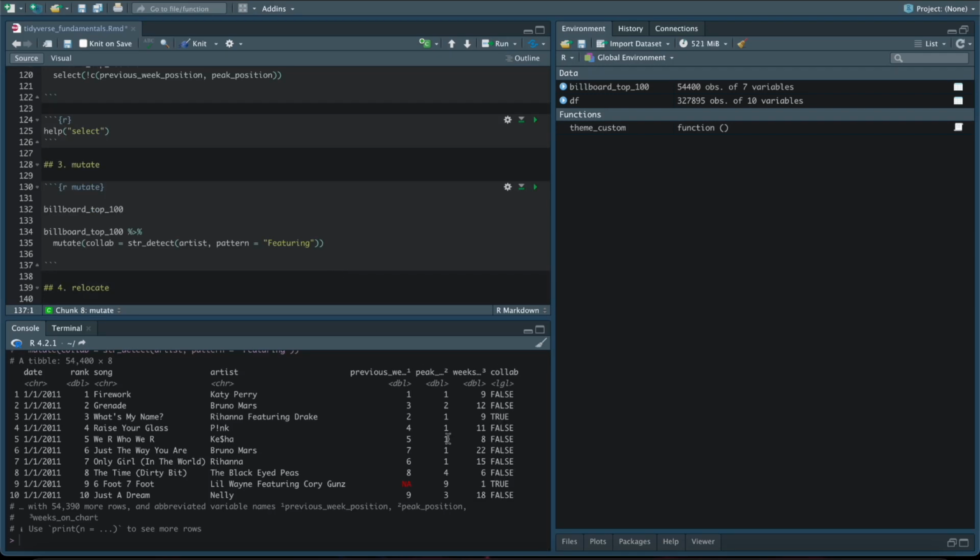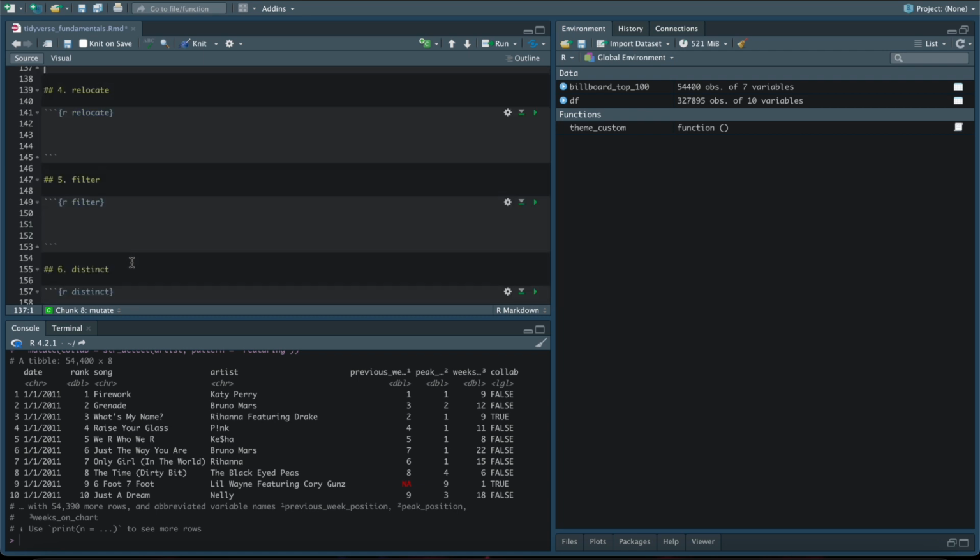So if we run that, we can see now that we've created a new variable where falses indicate that the string featuring hasn't been found, whereas true indicates that it has been found. So having just created this new column, we could alter the position, and there are a few ways of doing this, but for me the easiest way is to use the next function, which is called relocate. So we can use relocate to change column positions using the same syntax as select to make it easy to move blocks of columns at once.